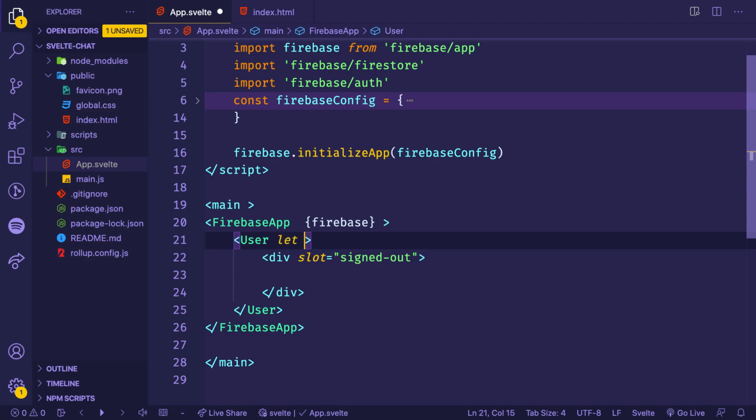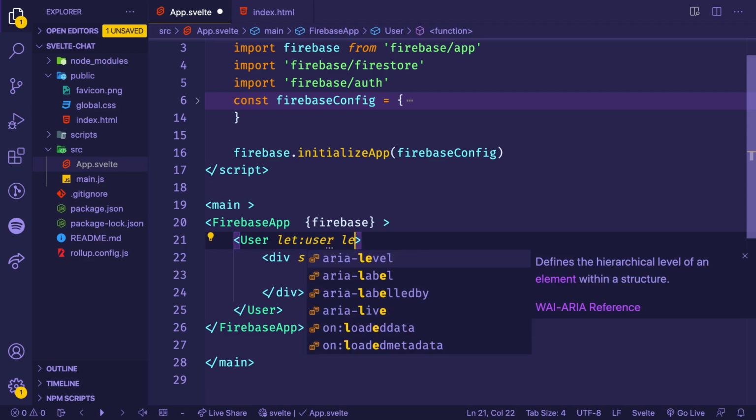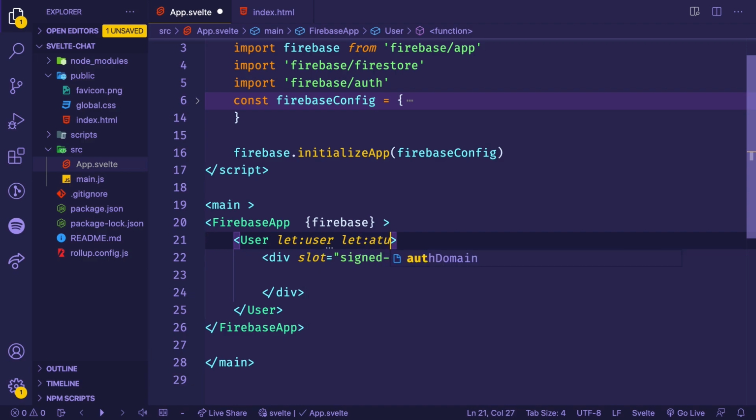And here we are going to expose the user and also the auth method object utility that we have from Firebase. So this component exposes this data that we can use inside here. So we want to use the auth method inside here.